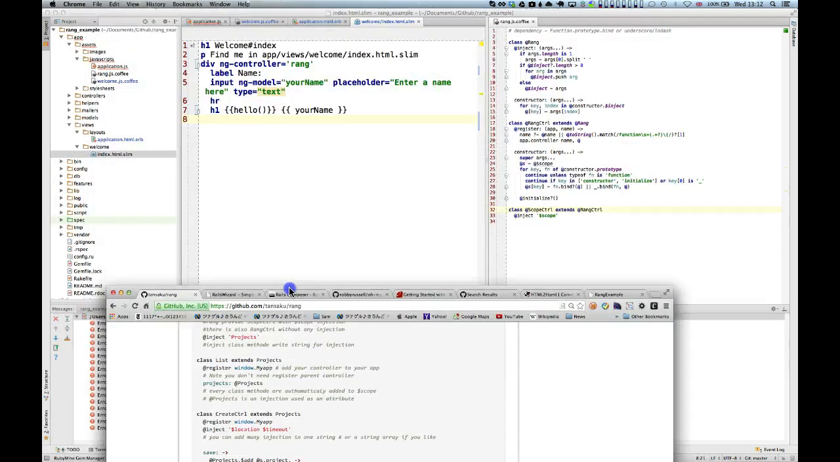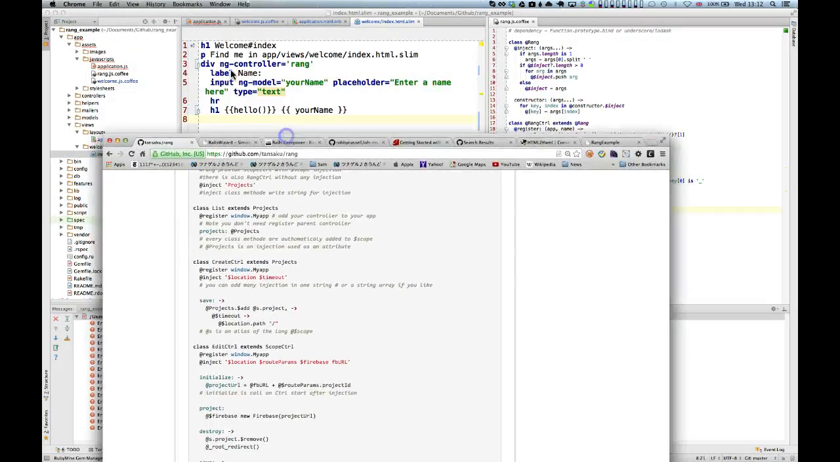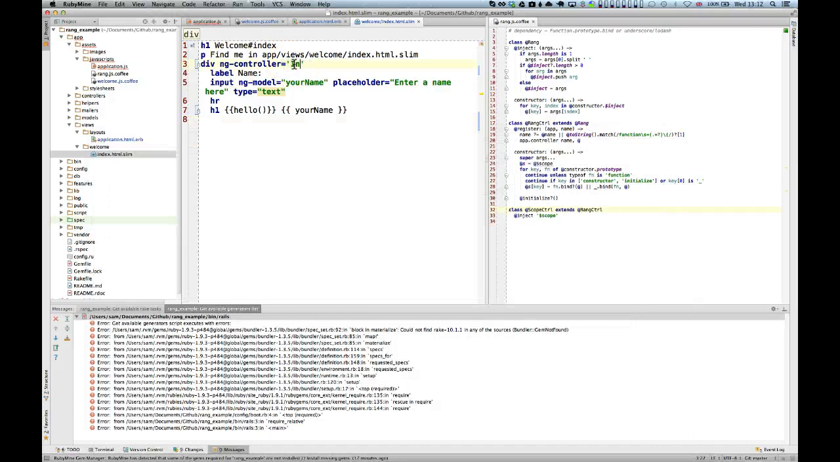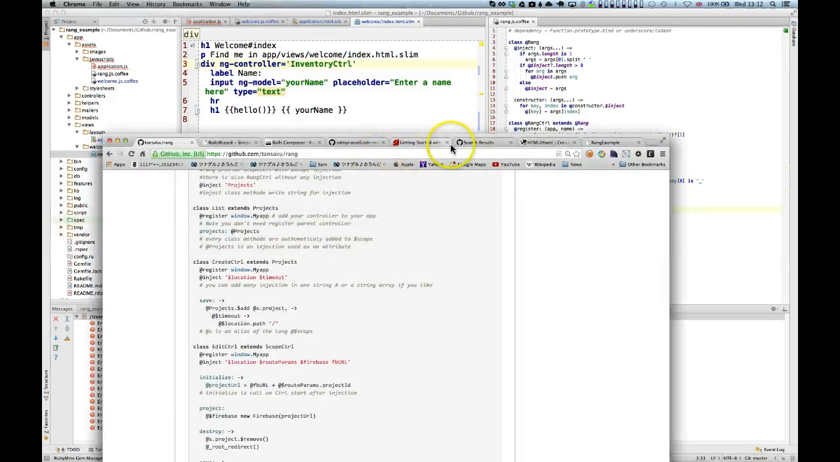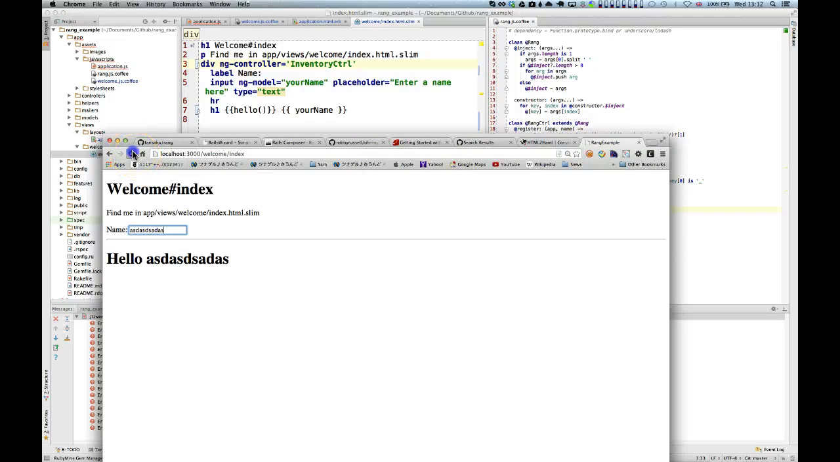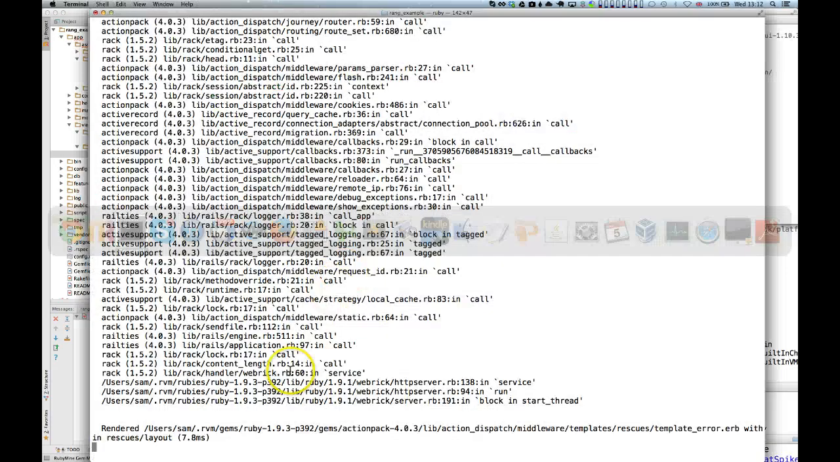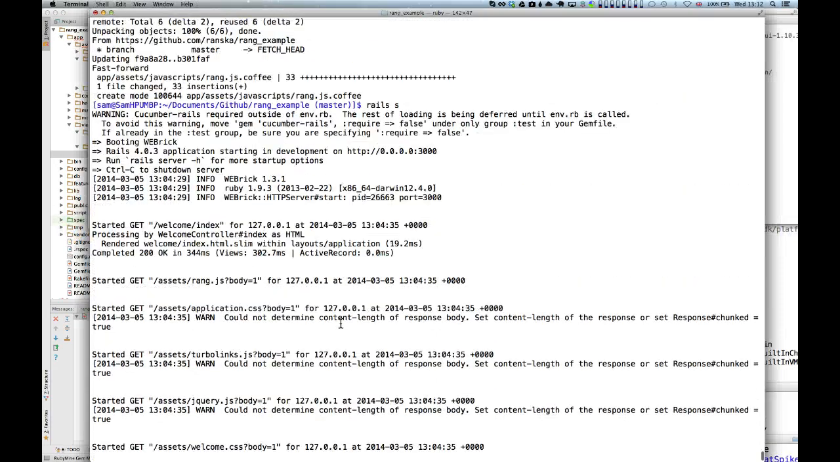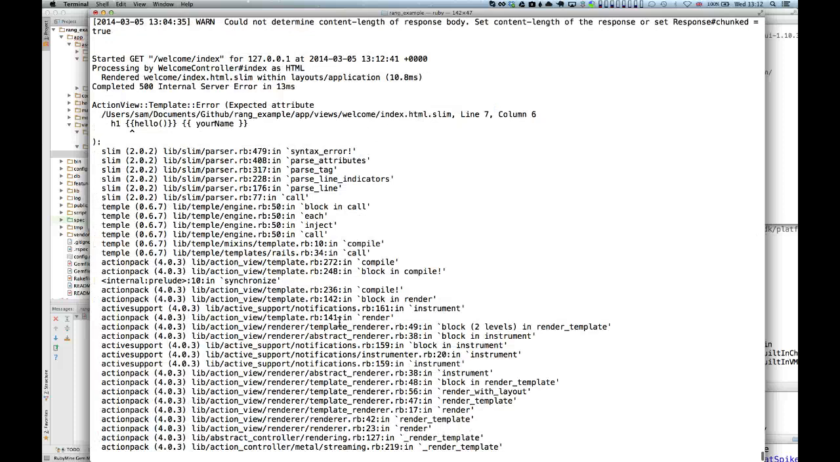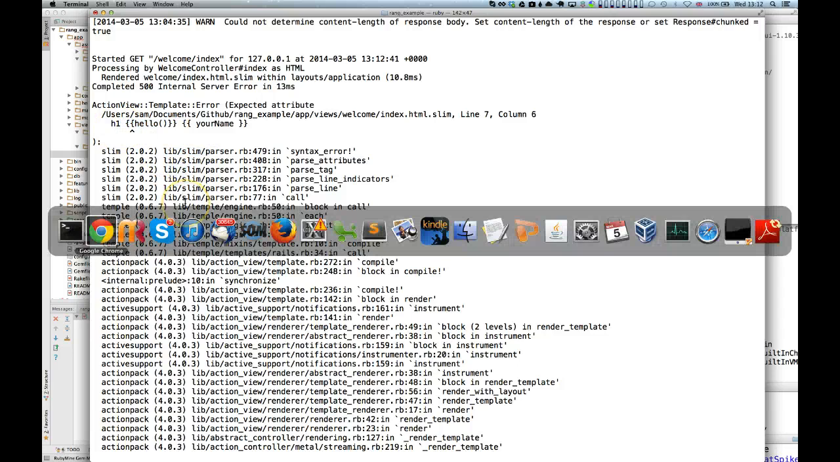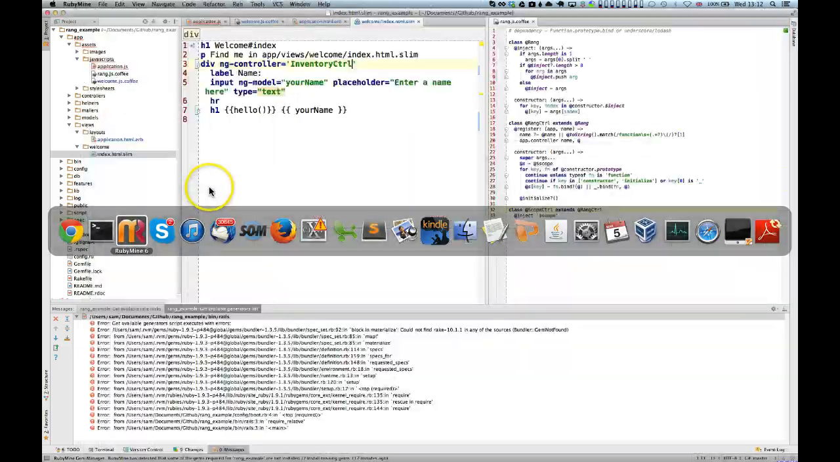Okay, hold on. So no, ng-controller is not wrong. It's the inventory controller. Like so. Like this. Okay. And then, let's see. So here, oh yeah, it's another thing. Return to the string view.